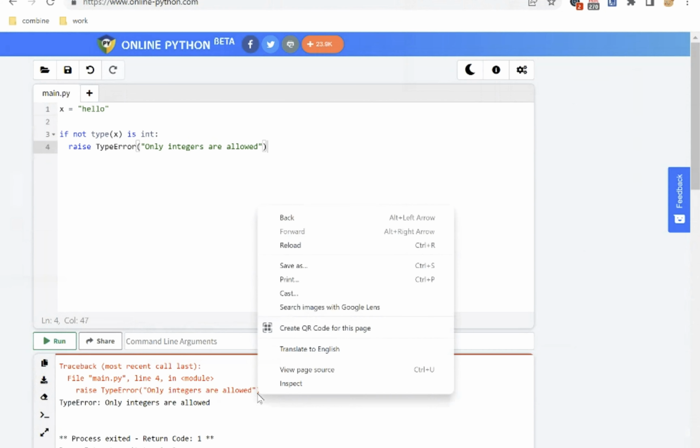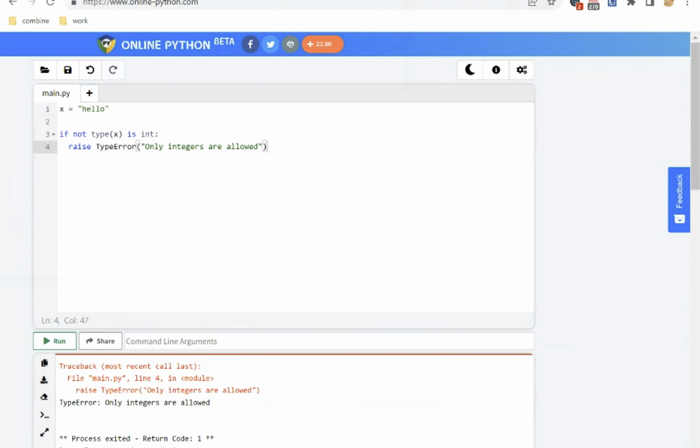Here, you can ignore the red part, but this is the part that we actually coded. It's type error, only integers are allowed. So here we made our own statement and it's saying that an error occurred. The type of error is type error. Only integers are allowed. So yeah, this is working.